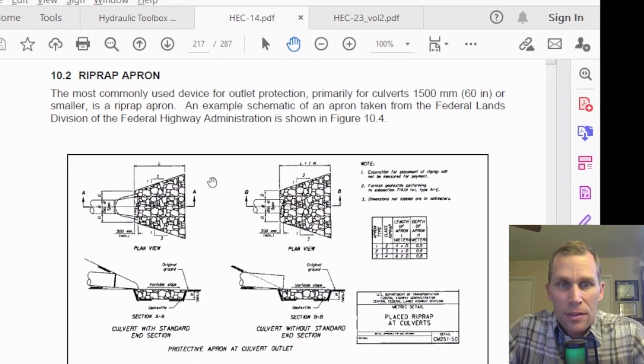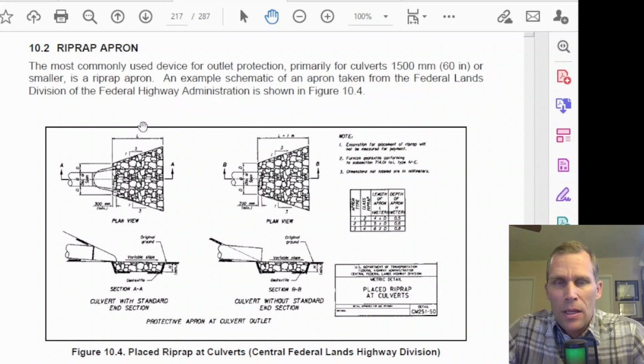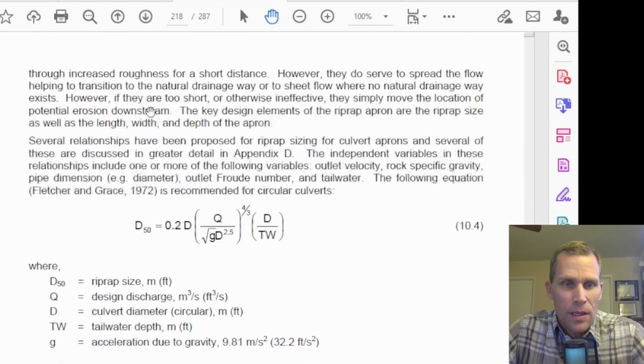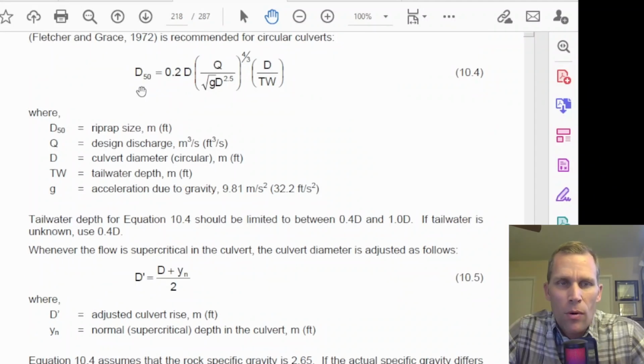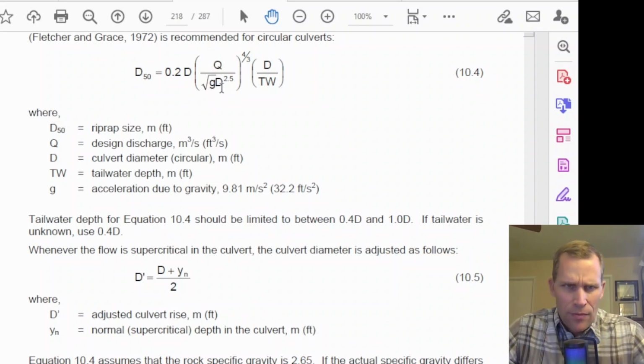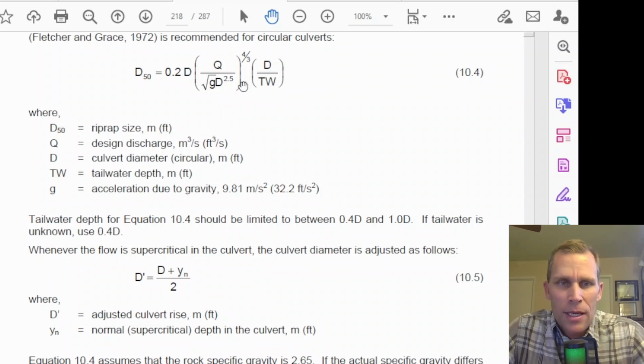If you haven't downloaded this PDF file already, it's available at one of the links in the description of this video. If we scroll down to the next page, here is that same equation for D50. It's 0.2 times D, where D is the culvert diameter, times this product of Q over root g D to the 2.5 power, all raised to the 4/3 power, times D over TW. TW is the tailwater depth. D, again, is the culvert diameter. Q is the design flow rate, and g is the acceleration due to gravity.